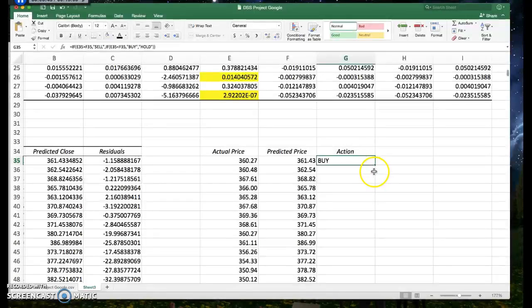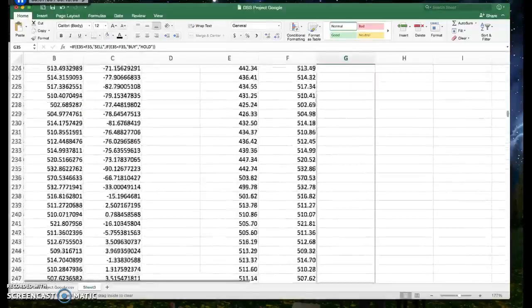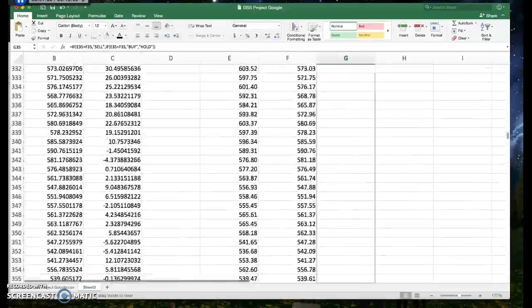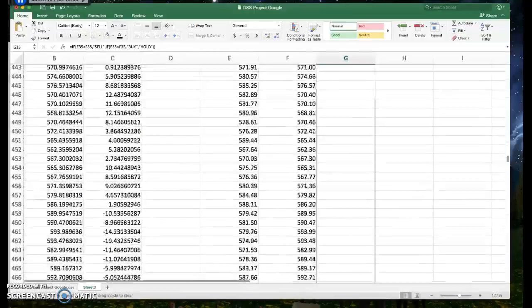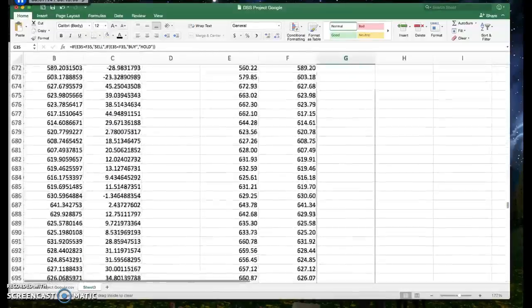What I need you to do next is move your cursor. You see this little black square in the lower right-hand corner of cell G35? I want you to slowly move your cursor over it so that the white plus turns into a black plus. And then with that, I want you to click and then drag all the way down. And what you're doing here is you're copying that formula all the way down to the bottom of your observations here.